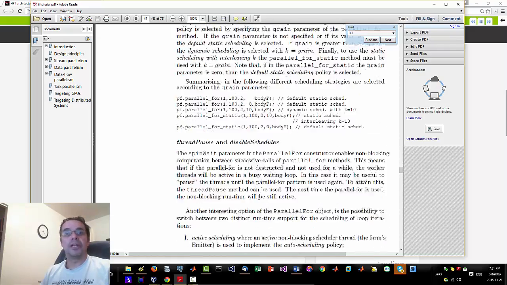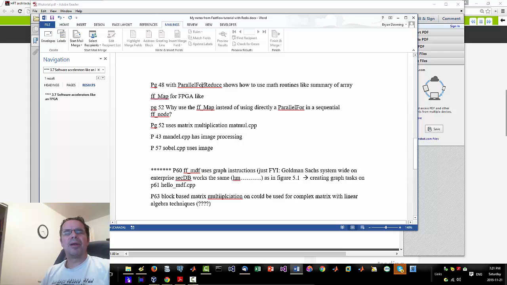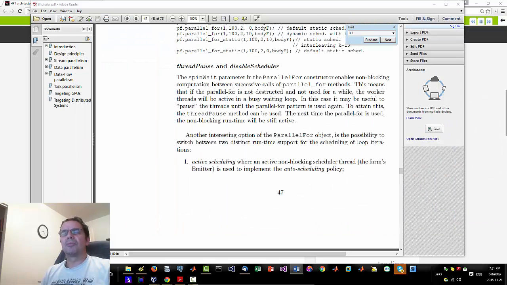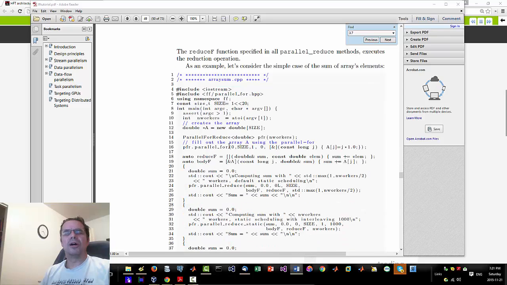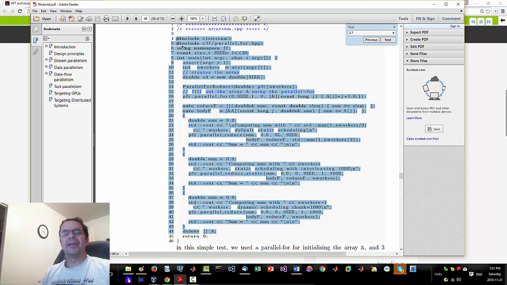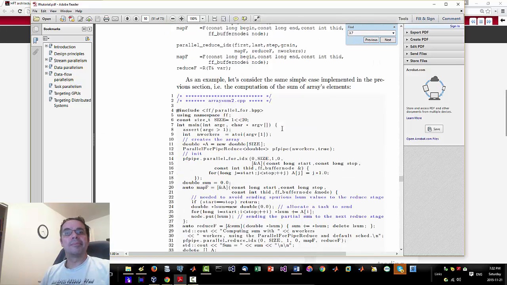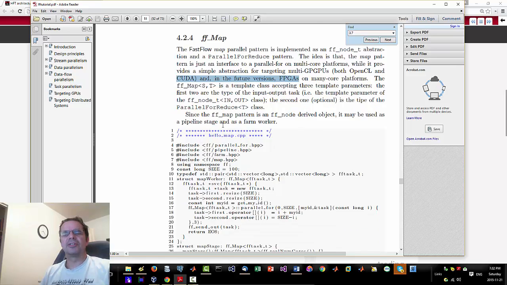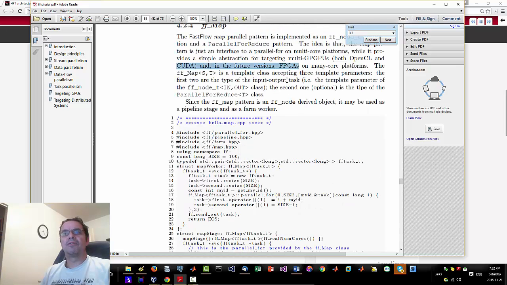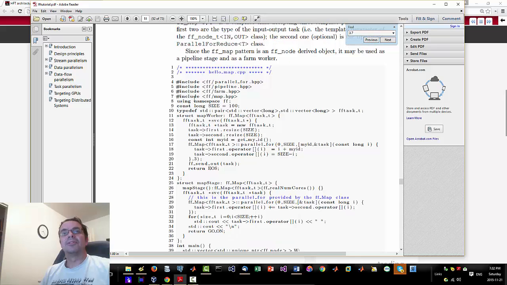Actually, one example is page 48. Okay, let me just show you this. Page 48 here, with parallel for reduce, shows how to use math routines for doing summaries of an array. This code right here is an example of that: how to run a large data set and do a summary on it. Also, I believe FFMap. Where's FFMap? Here it is. This is similar to multi-GPUs or FPGA. So you can get the same capabilities as long as you have a decent, high-end server. You can do some pretty powerful stuff. And for the same price, I don't know, but it all comes down to design patterns. This example here is a demo of that on mapping.